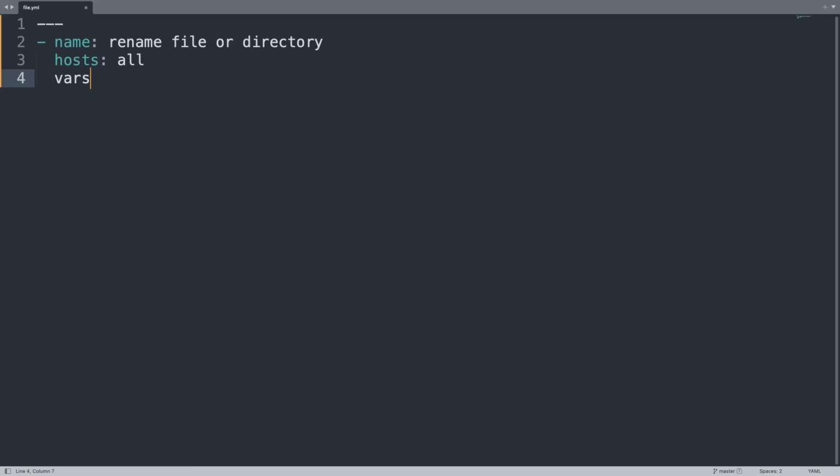Let me target all hosts and let me define two variables, the source and the destination. In my case, I will use my_src for source and my_dst as destination. Both will be files in the home directory of the user, in my case foo and bar. What a fantasy. And let's begin the task list.